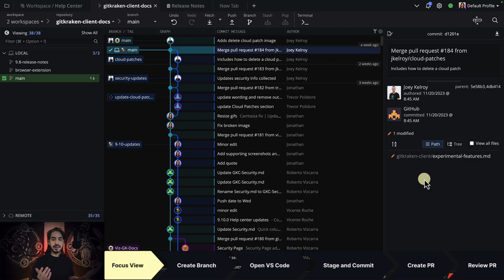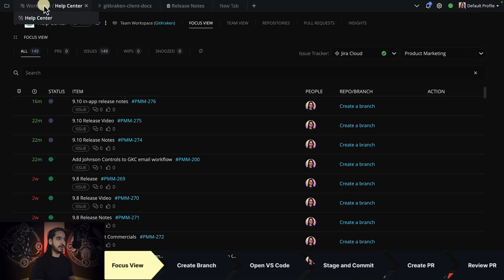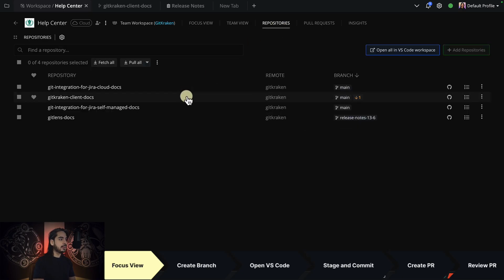Okay, so here I have GitKraken client open to the GitKraken client docs repository. And what I'll do first is navigate to my workspaces here in the upper left corner, this tab up here. This workspace is my Help Center workspace. Let me show you under the repositories tab. These are all the repos in my workspace. You'll notice that I'll be using the GitKraken client docs. Here it is, grouped together with my other repositories.